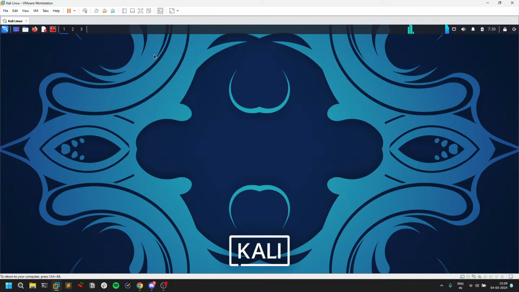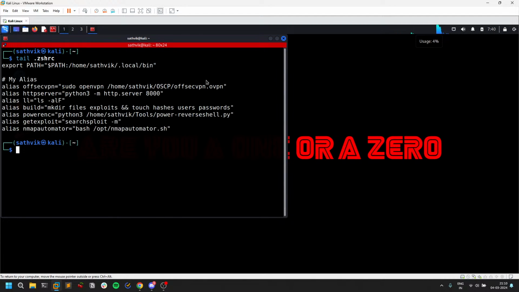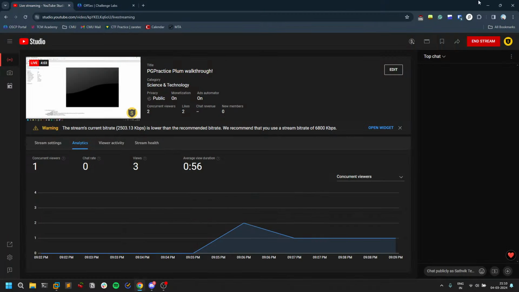I made a few aliases, guys, so I'll show you. It's tail .zshrc. You can see some of the aliases that I made. Like I created an alias called offsec VPN, which connects to my Offensive Security VPN configuration file, HTTP server, ll. These are some basic things that I generally use, and also some scripts that I use on a regular basis, like creating a Python server. I'll try to make a video on that in a few days.